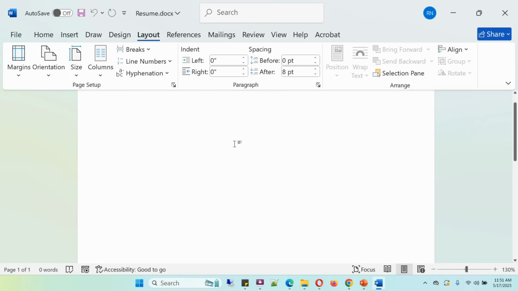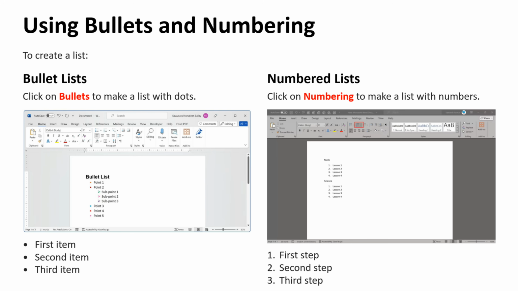How to use bullets and numbering. Bullet list. Click on bullets to make a list with dots. Click on numbering to make a list with numbers. We will see how to do that.